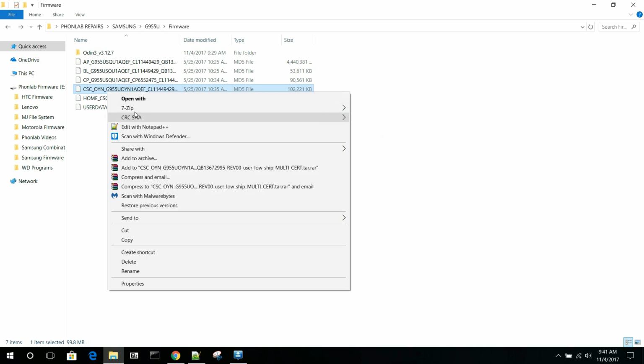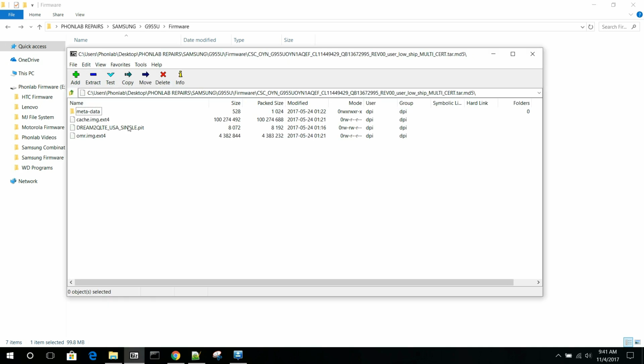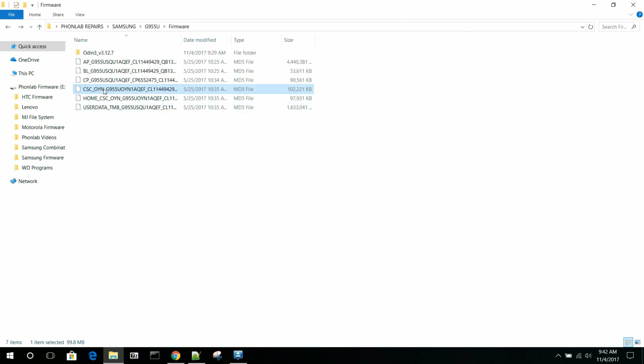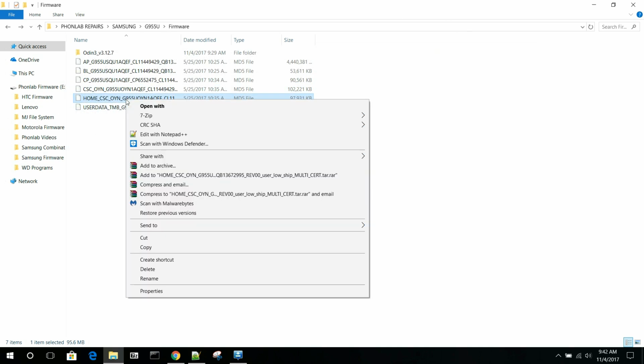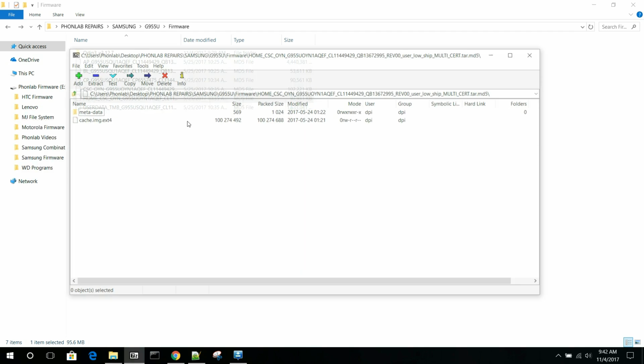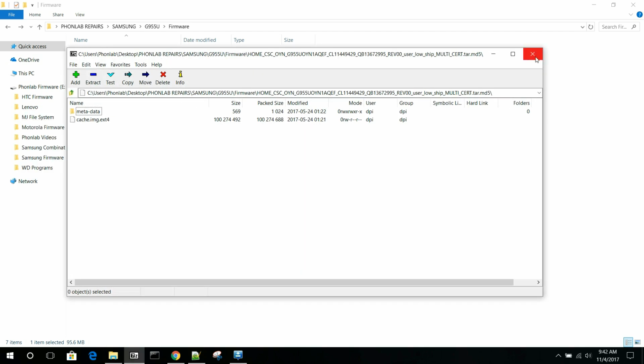CSC, we'll go ahead and look at that one. Open in archive. And here, this is interesting. This is the cache image, and this is the PIT file, which is partitioning your phone during the flash, along with another image, OMR. I'm not really sure what that one is, but that's what's contained here in the CSC. Then you have a home CSC, and I'm going to give you the difference between these as well. And this is just the cache image, okay?